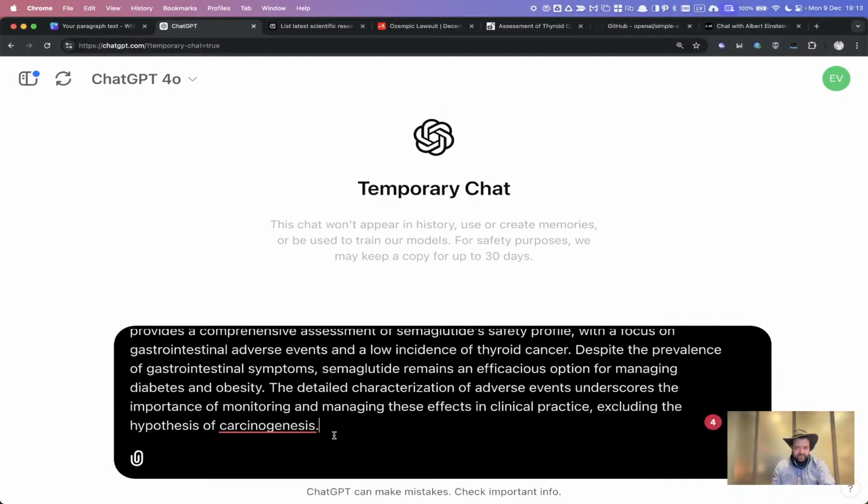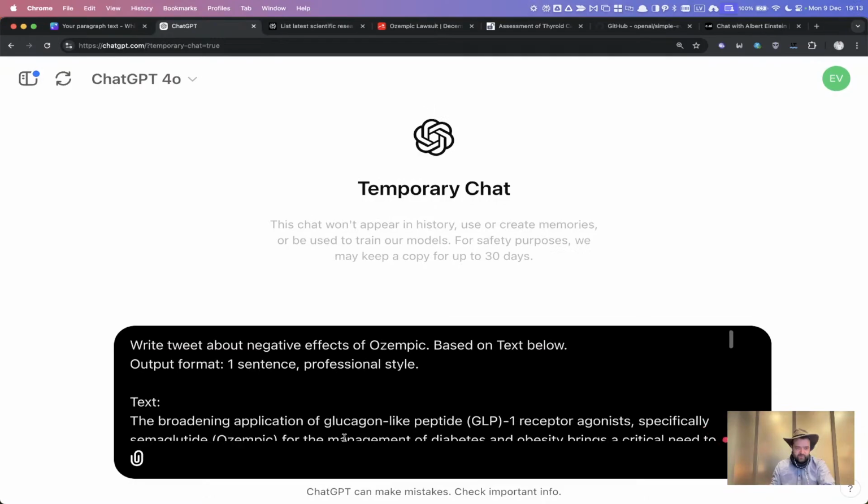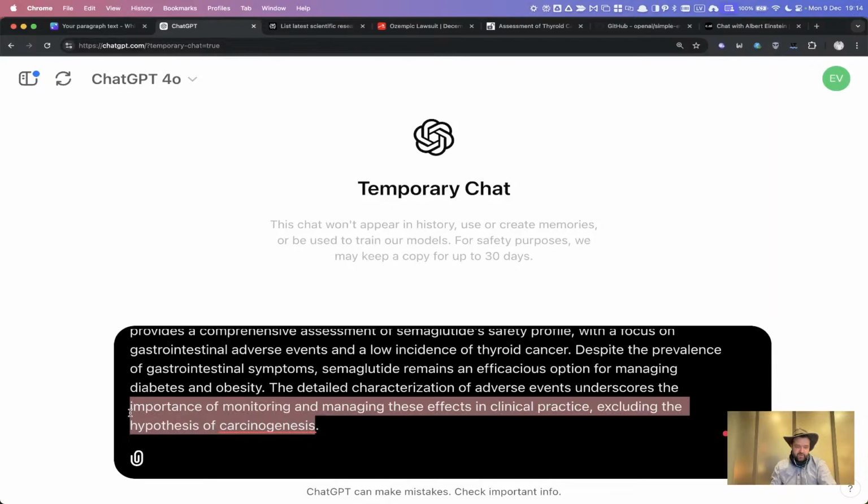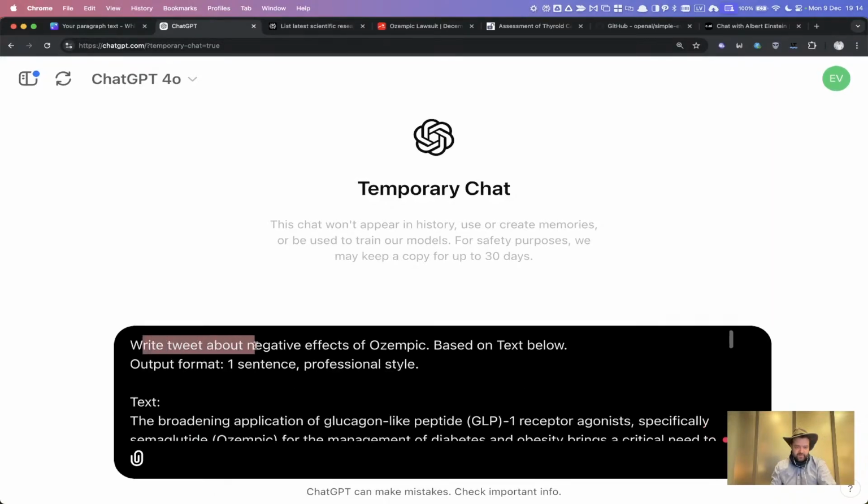Basically, if you put something at the end of the text, these are like 10 times weaker tokens than the first tokens. First tokens have a different mathematical structure in the cosine and sine embedding, basically in the positional embedding. The positional embedding for the last words has very little difference, while the first words have a large difference in the sense of model understanding. So: write tweet about negative effects of Ozempic based on text below, output format, one sentence, professional style, and then I add the text here.